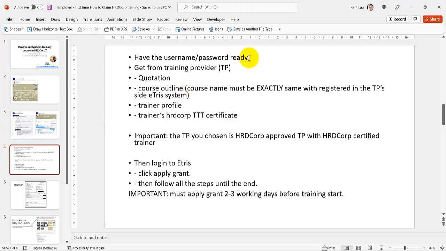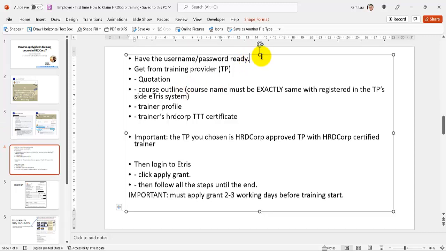So yes, first of all, you need to get the username and password ready. That means you already registered. And then you get from the training provider, which can be shortened to TP, a quotation and a course outline. Yes, the course name must be exactly the same, otherwise it will not be approved. Then the trainer profile and the trainer's HRD Corp TTT certificate. This is very important.